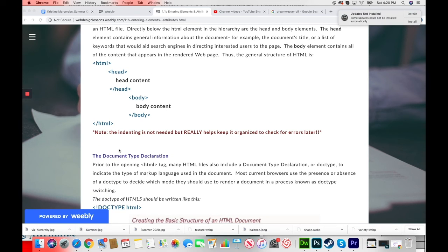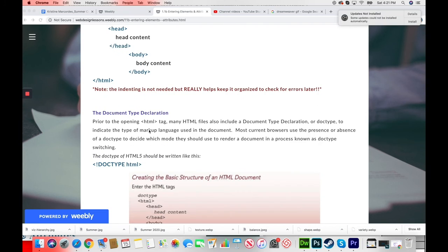Note, the indenting is not needed, but it really helps to keep organized to check for errors later. As you get more complex with your code, it's going to be so important that you keep your items in a consistent, organized format. So I definitely recommend anytime that you're adding something in that's a major section or piece that you bump it over so it's easier for us to go back and find any errors later.